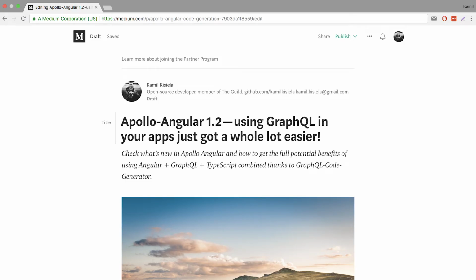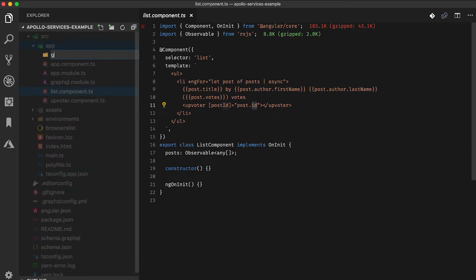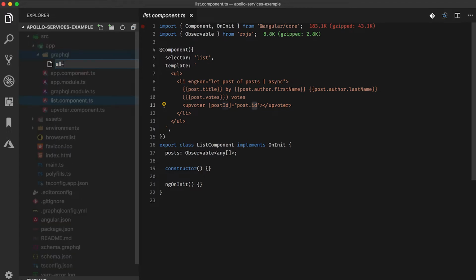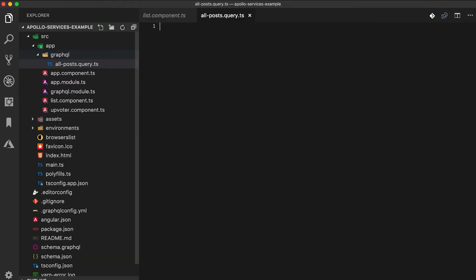Now things get more interesting. We introduce a new approach of using GraphQL in Angular, and everything you need to know is in the article I mentioned at the beginning, so please go check it. So there are three new APIs for query, mutation, and subscriptions.